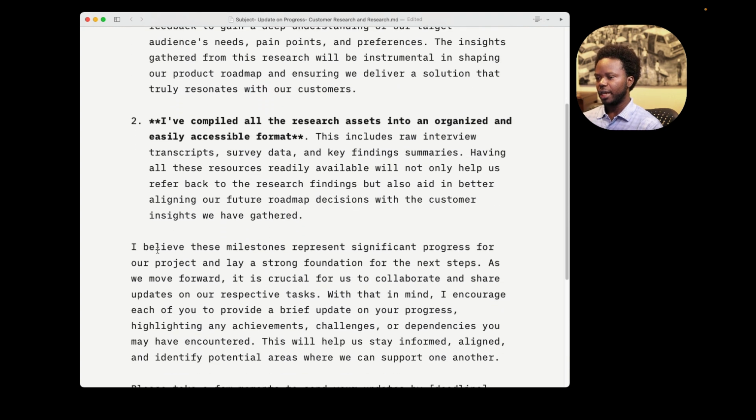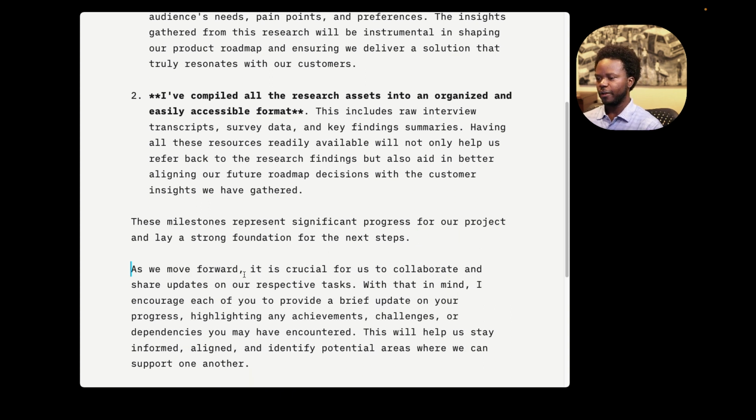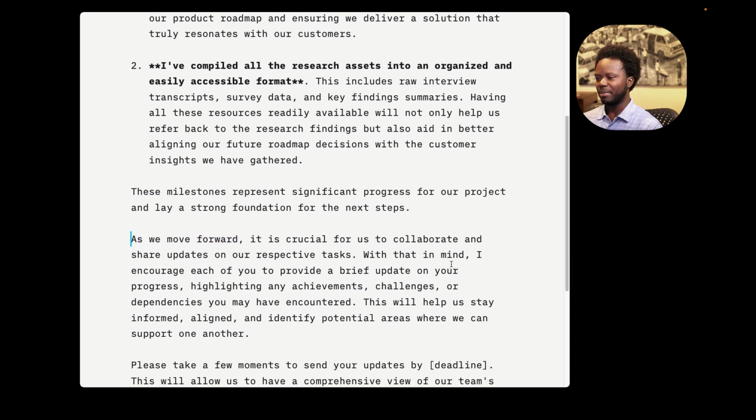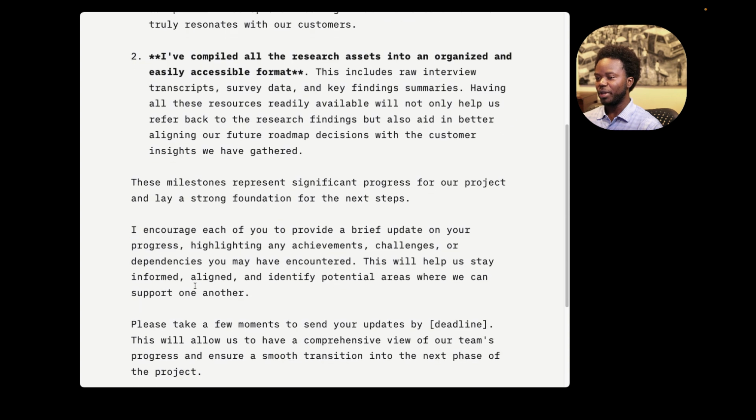So I would say, these milestones, let's just get rid of this. I'm not sure why ChatGPT keeps believing in things. Just go straight to the point. "These milestones represent significant progress for our project and lay a strong foundation for the next steps." Again, this is all just fluff. "It's crucial for us to collaborate and share..." "I encourage you..." This is all just fluff. We get rid of all the fluff. "Please find my updates for the week."